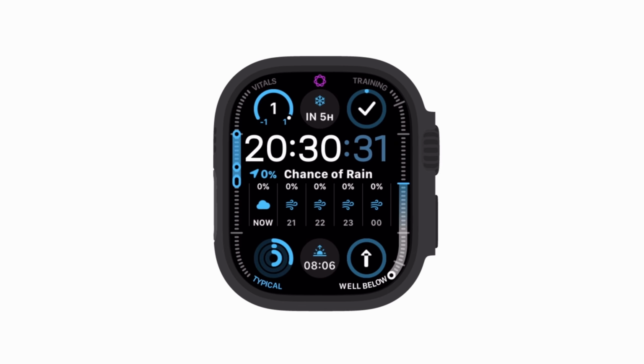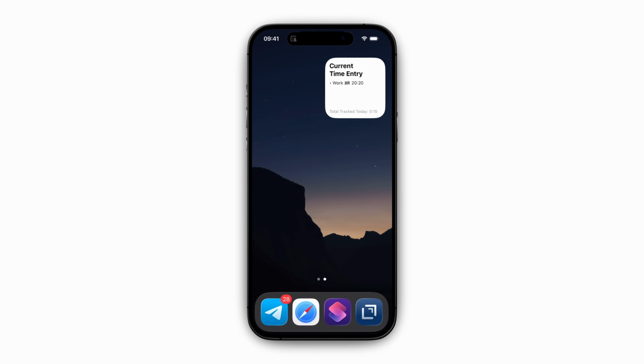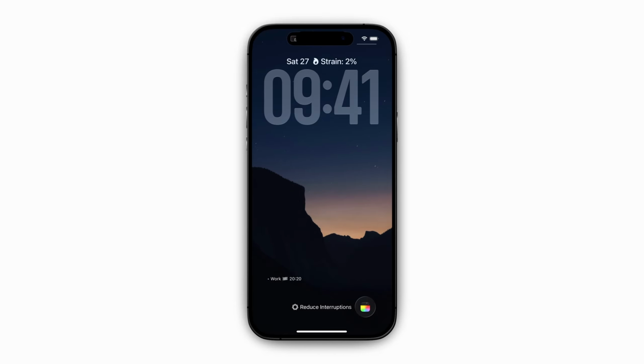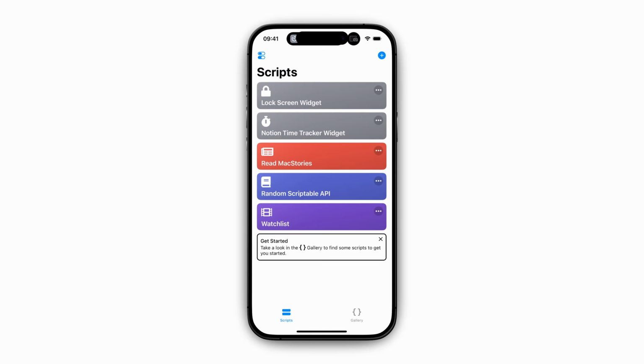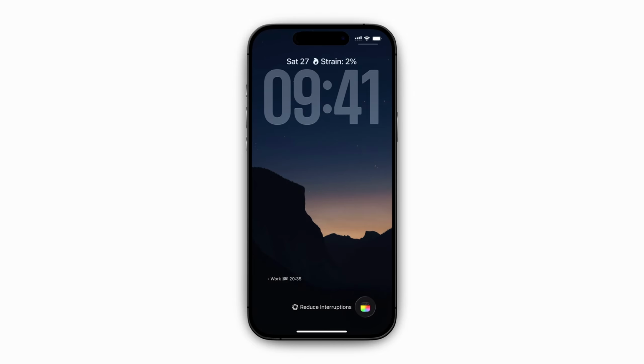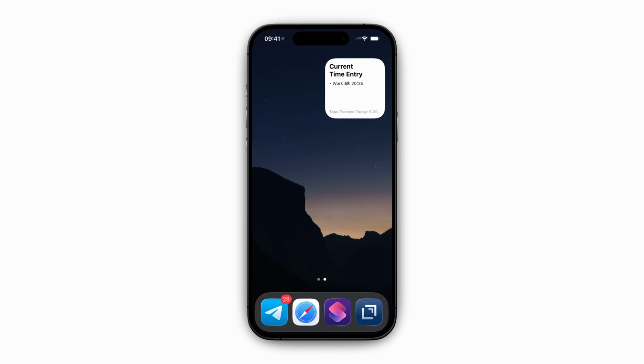Let's return back to the iPhone. Here I am on my phone. It may show very outdated data, but we know that we can just run the shortcut once, and we see that we have a new entry that's still running. And we did it all from our wrist. So this is it for the Apple Watch part of this tutorial.